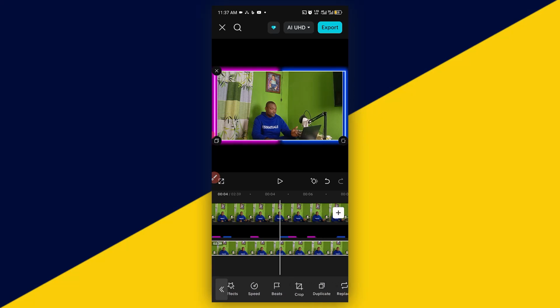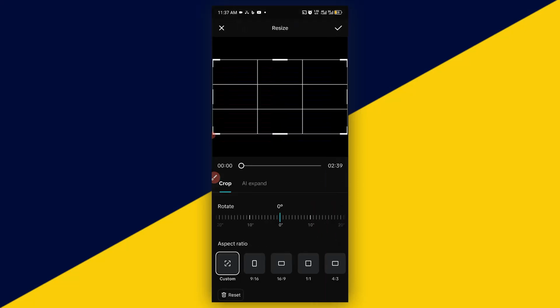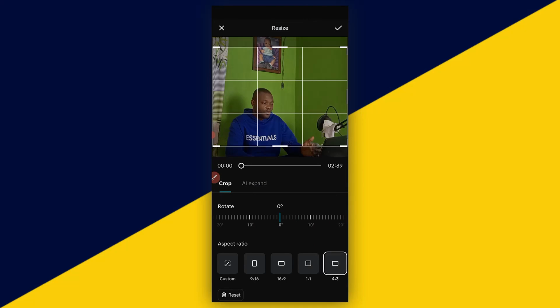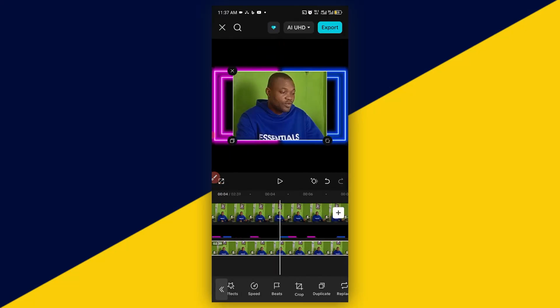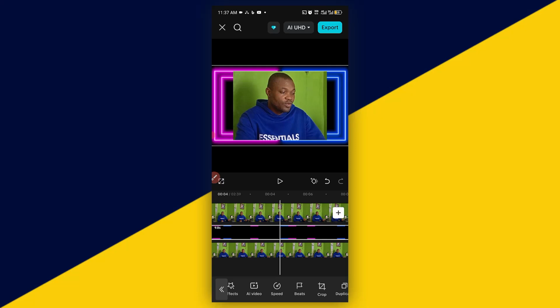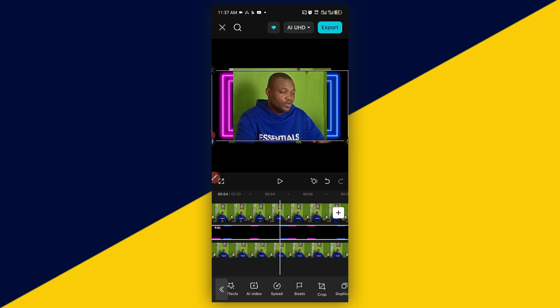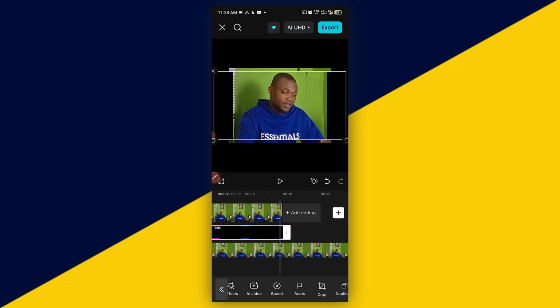For that, go ahead and look for crop. And the next thing you want to do is to go ahead and choose the same size and adjust the video. Then click on this check mark to accept, just like so. The next thing you want to do is to go to the border timeline, then adjust the frame of the border, just like so.